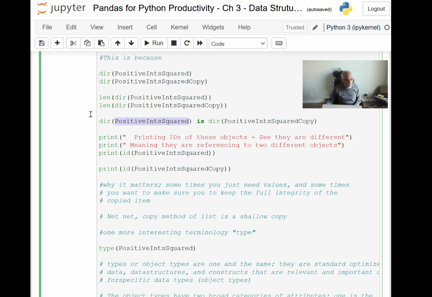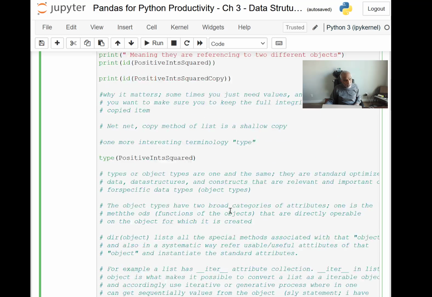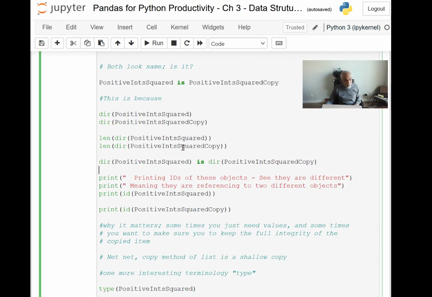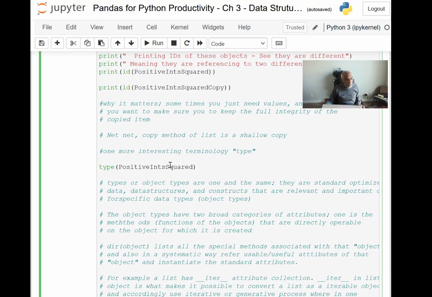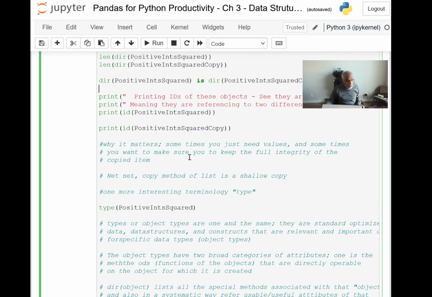For example, because we know that positive int squared is a list, let's call for the directory of positive int squared, and I also make a directory of positive int squared copy, to show that everything is the same except for the ID. That's why we know that one is a shallow copy, the other one is a deep copy, and when I do the deep copy, even the ID will be the same. Okay, so I do the directory here.